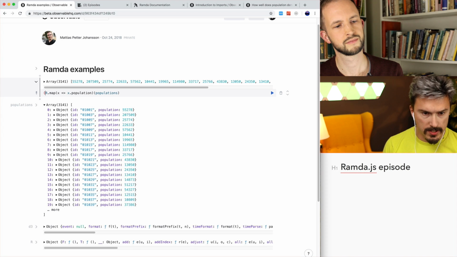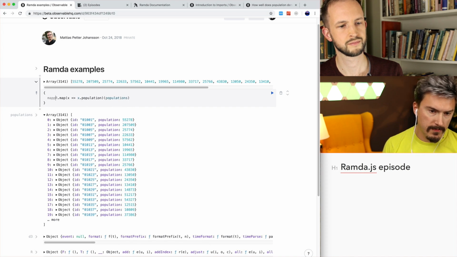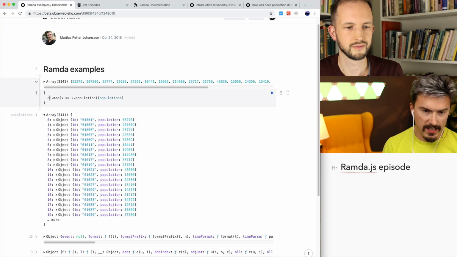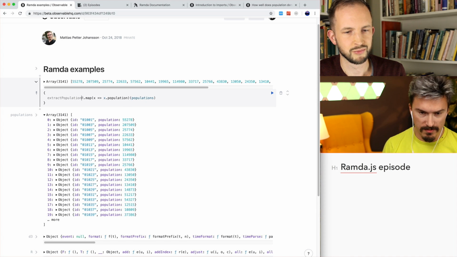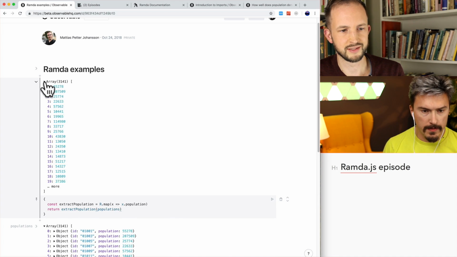I'm going to create a block so that it's easier to see. Mapper, I don't know, map func. Now we're going to call it extract populations, and just assign a const. And then we go extract population. I'm going to return that. And that gives us this array. That's the same thing.